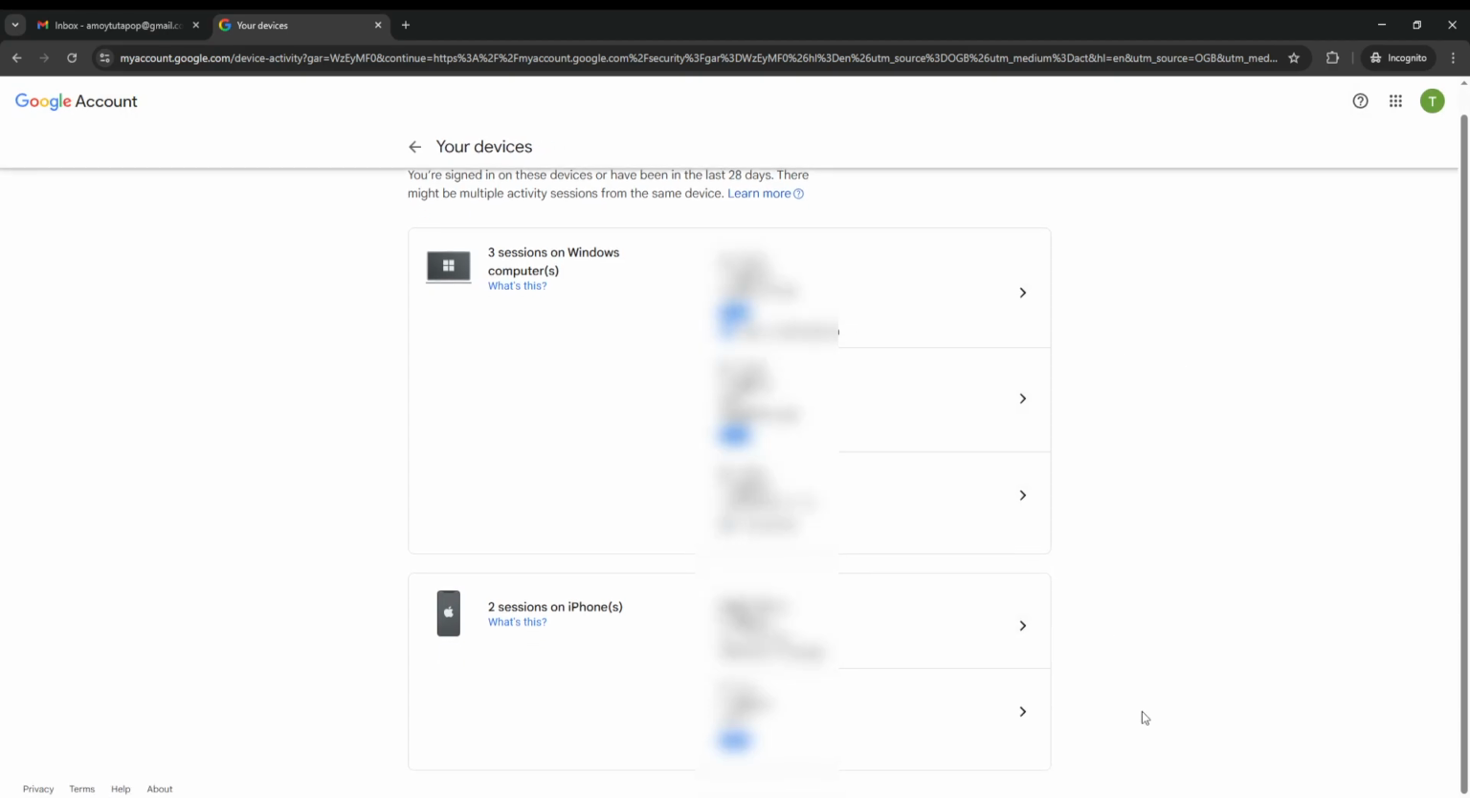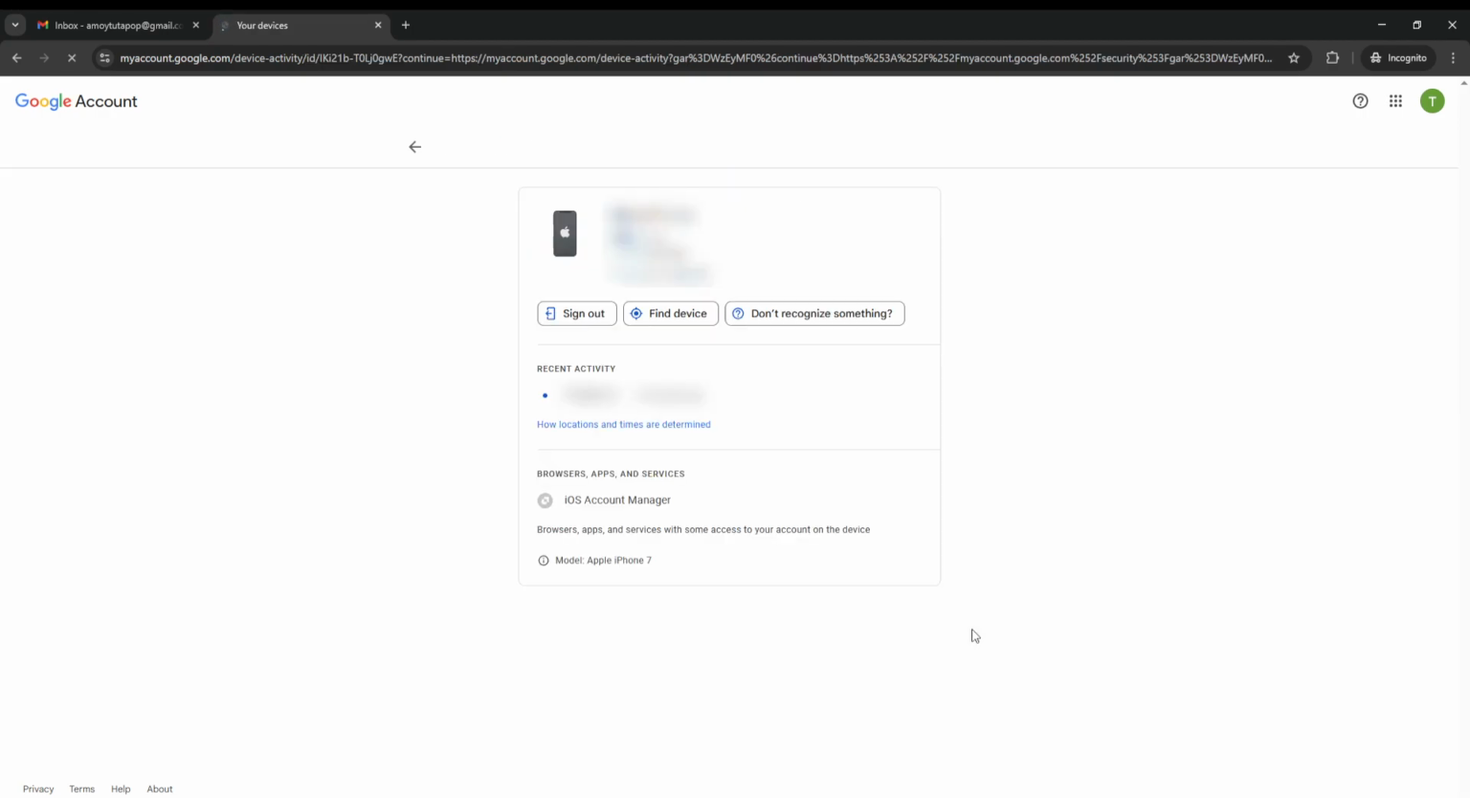Carefully review this list and check for any unrecognized devices. These might be old phones you no longer use, shared computers you forgot to sign out of, or potentially unauthorized access points. When you spot a device you don't recognize or no longer want connected to your account, click on it. This will open up more details about that specific device.